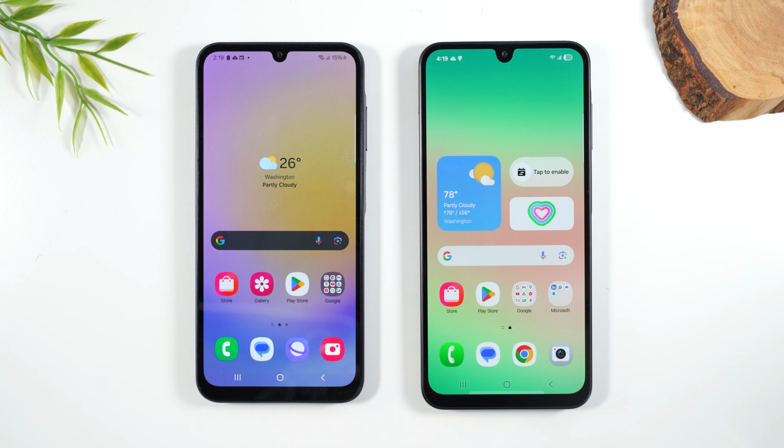Now, I want to close out the video just sharing a list of the features that they have in common. So they're both going to have 6 gigs of RAM for the base model, and an 8 gig model is offered. But Samsung.com really only offers the 6 gig model. So just as an FYI.